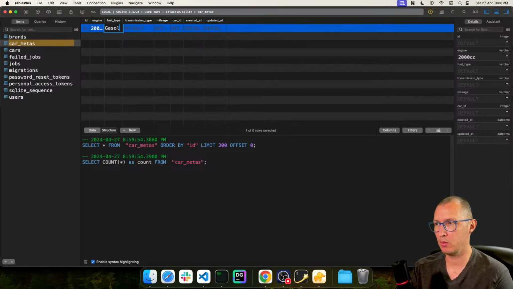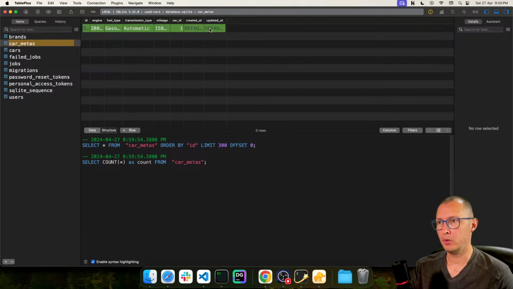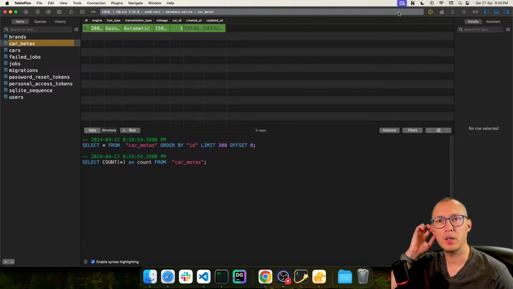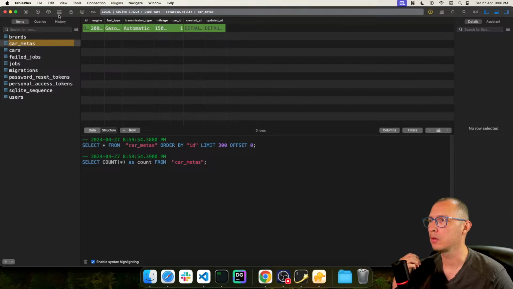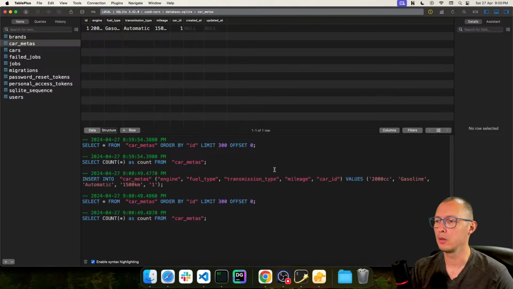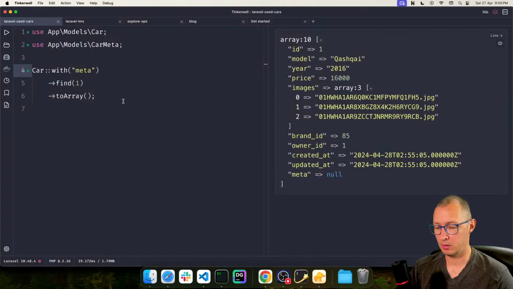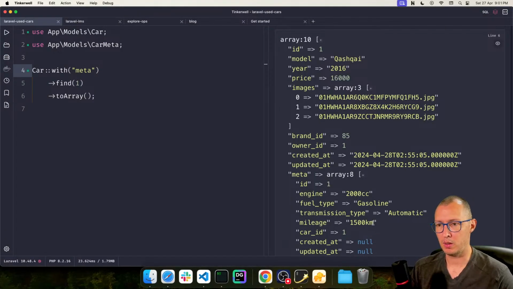Fuel type gasoline. Transmission type automatic. Mileage 15,000, 1,500 kilometers. Car ID would be one, the only one. Created at default. So send that. How do we send this? Here. Okay, now if I do this, there it is.